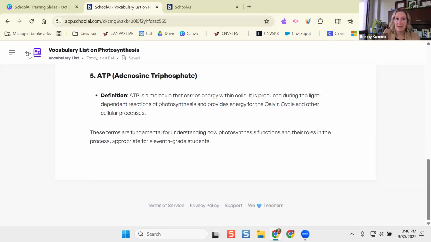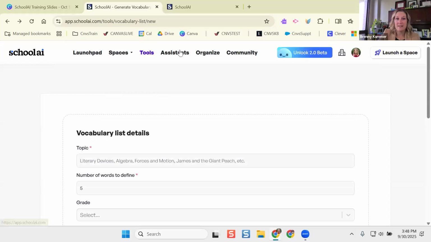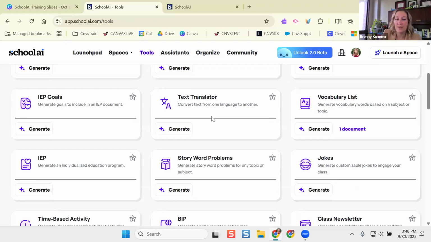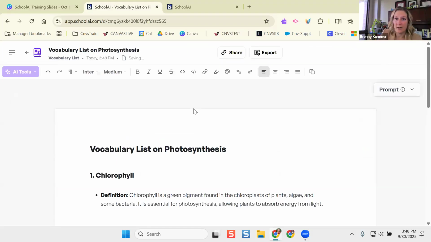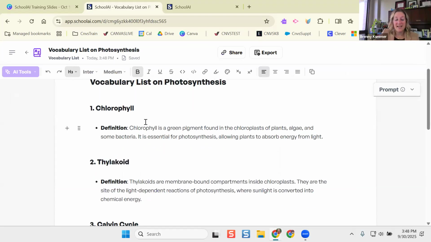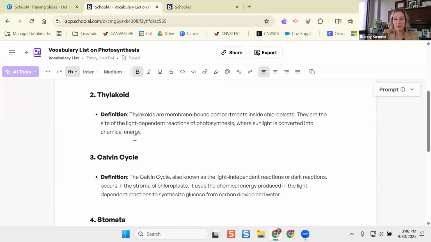So whenever you make something in SchoolAI, it always saves it as a file on the tools menu. So if I go further down, I can see here's a particular vocab list that it made for me. And then if I click this three dots button, I can rename it, I can duplicate it, I can copy these things elsewhere. So I'm in editing mode now. So if I didn't like all of those vocab words that it gave me, it's almost like I have my own document now within SchoolAI, and I can go through and change this.